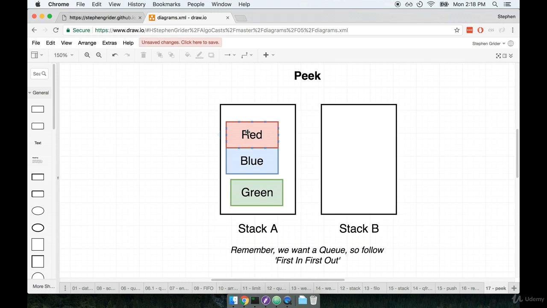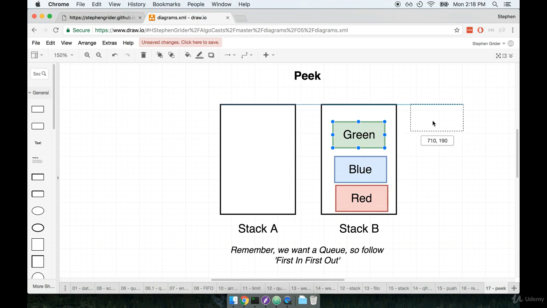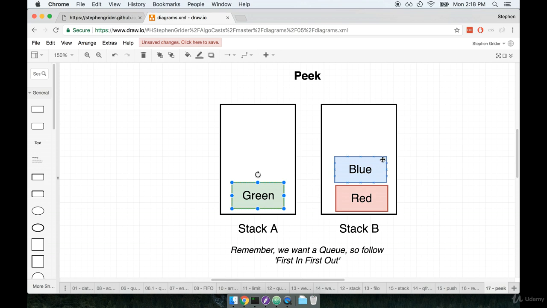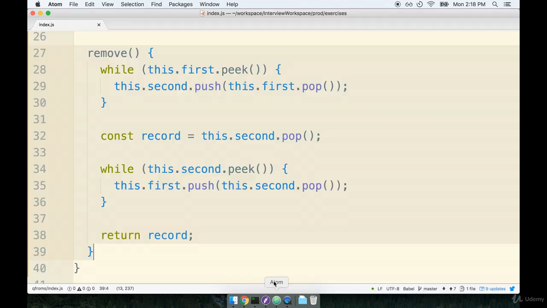So we're going to put everything over to B again, but this time, once everything has been moved over to B, we're going to peek at B. That will give us a reference to this record right here, and we will return that reference. So we're not going to pop this time from B, we're just going to peek B. After we peek at B, we will then again restore everything back over to stack A, like so. All right, let's give this a shot.